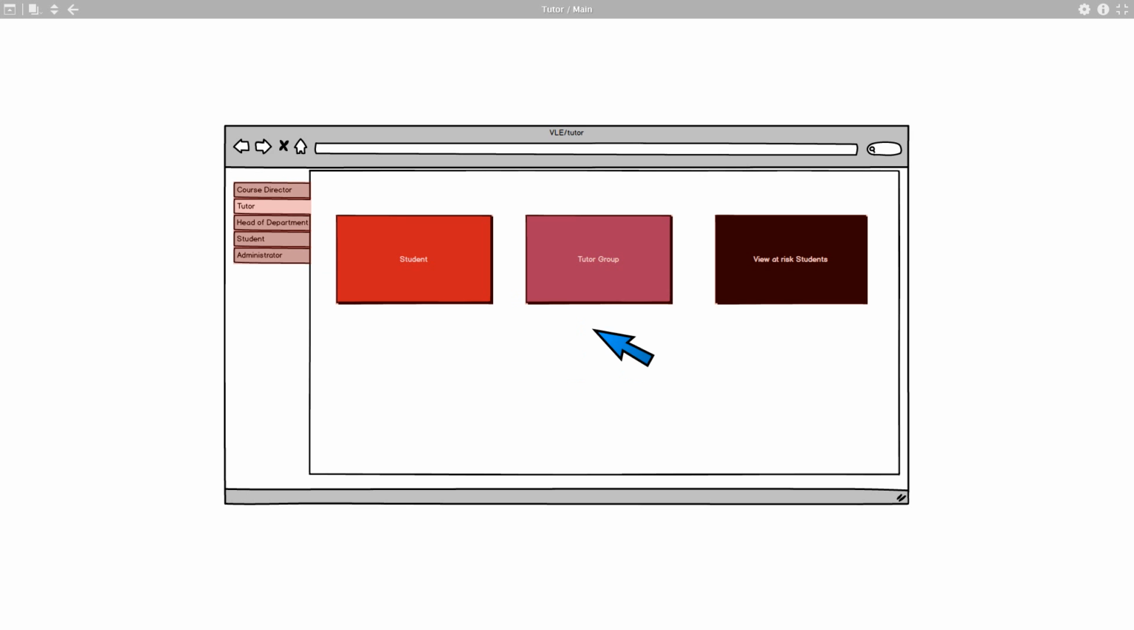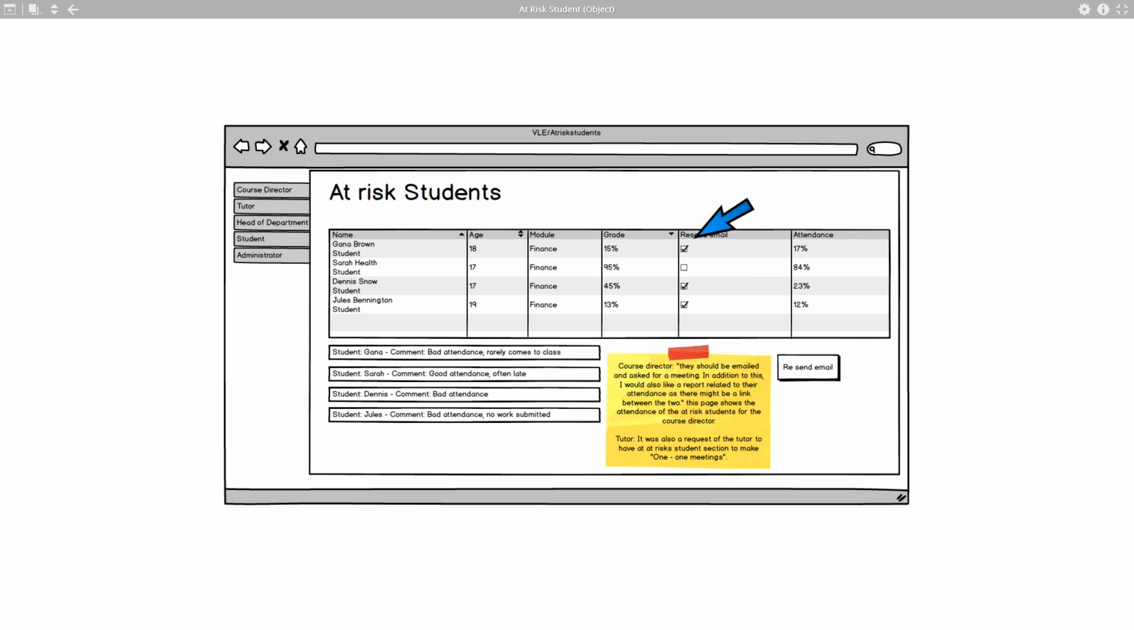So if we log in as a tutor, we can view at-risk students, which goes to the same page. This is what we call an object. It can be accessed by multiple stakeholders, and it's the same. So whichever stakeholder goes to it, it will be the same information.